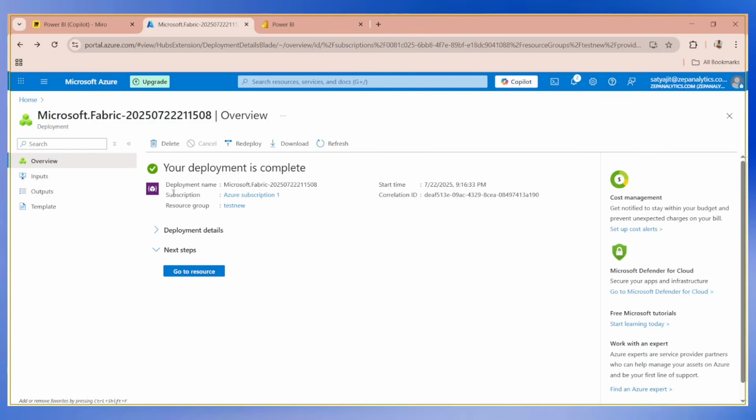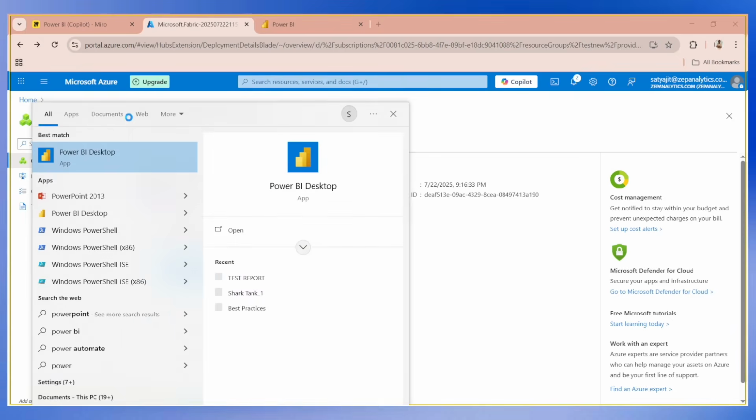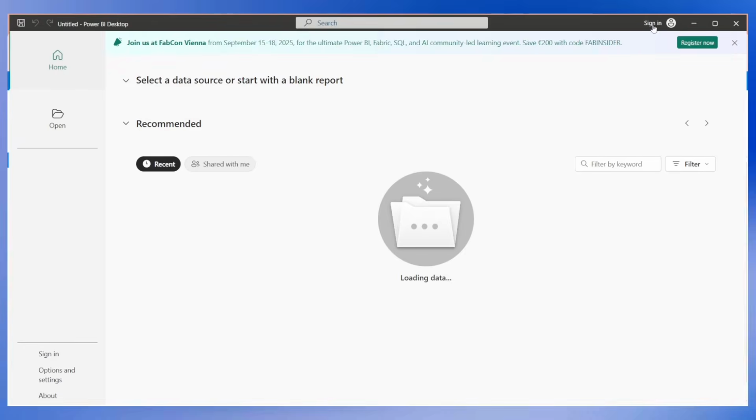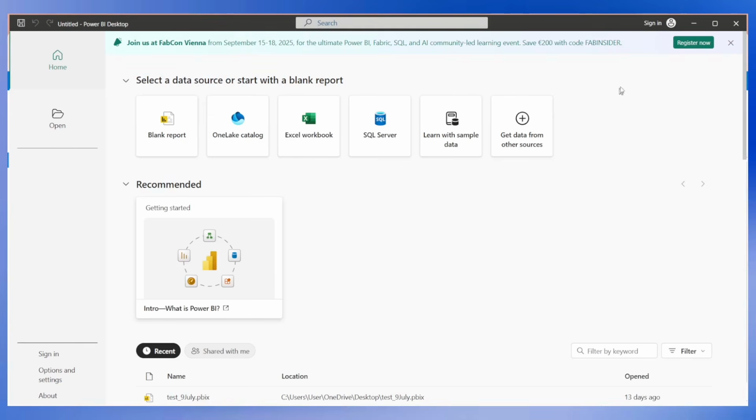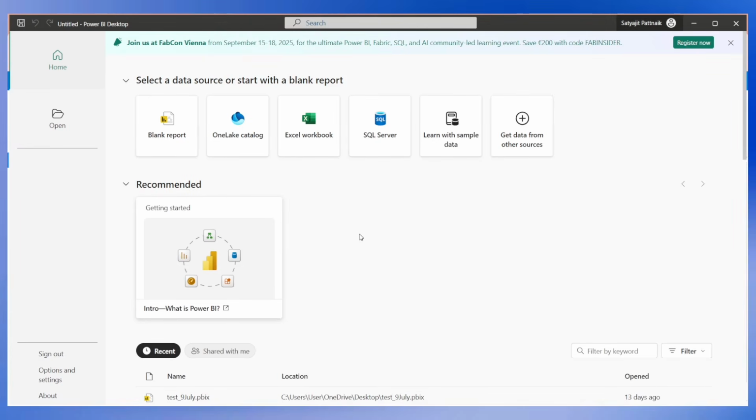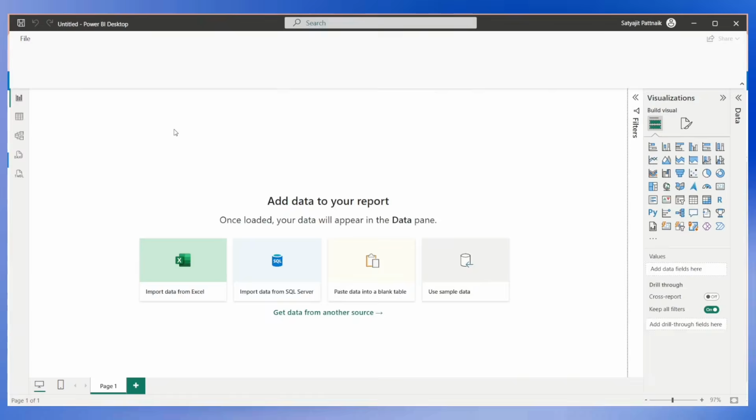Hi, welcome back. Now my capacity is ready, Microsoft Fabric capacity. I will quickly open my Power BI desktop. The moment you open your Power BI desktop, again it is recommended to log into this particular account. So I will quickly go ahead and sign into my Zip Analytics account. So Satyajit@zipanalytics.com, and here we go. It should be able to connect, right? Now I will create a blank report.